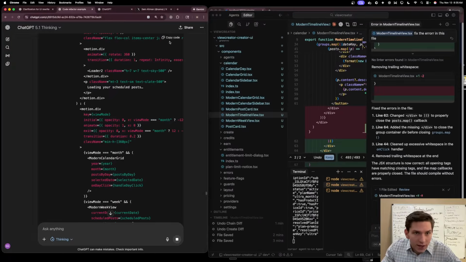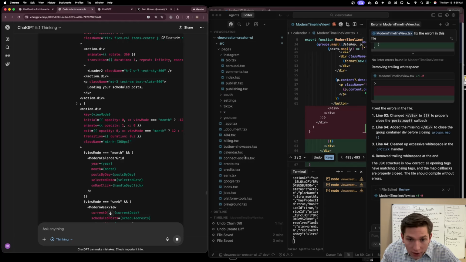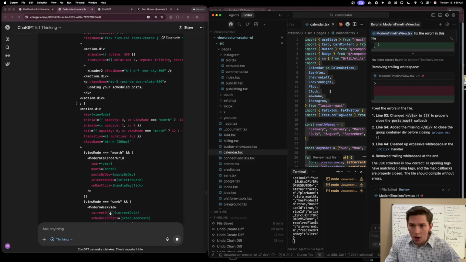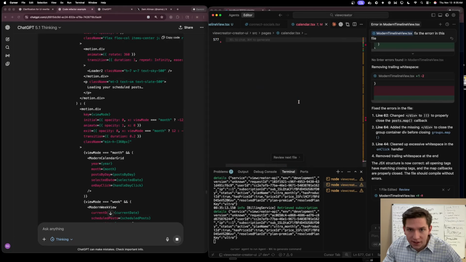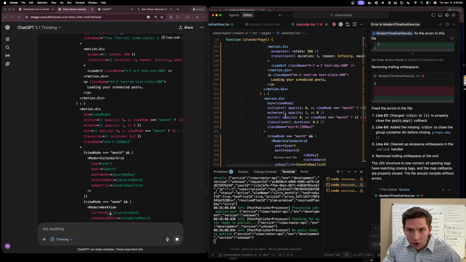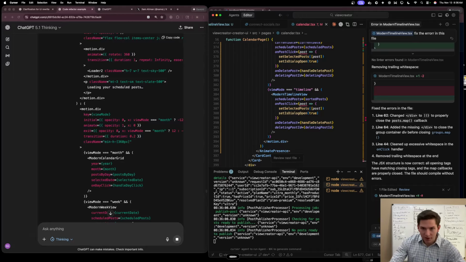So let's go down and let's pull this up and let's drop in. So this is the page file. So this is the calendar page. So let's go down here, and where's calendar at? It's right here. So let's drop in the calendar. This one, as you guys can see, it did keep the length. It does look like there are some issues here. So let's just fix the issues in Composer 1. Fix the errors in this file.